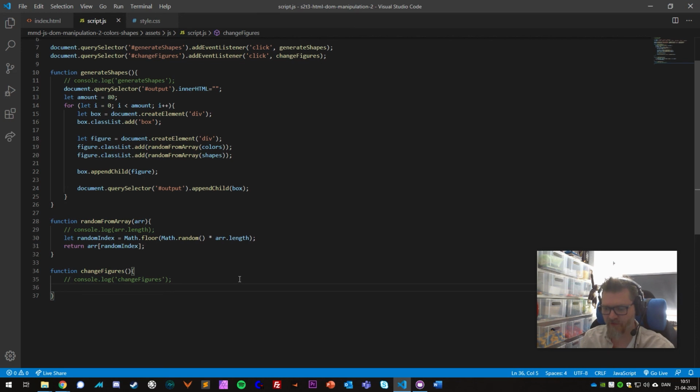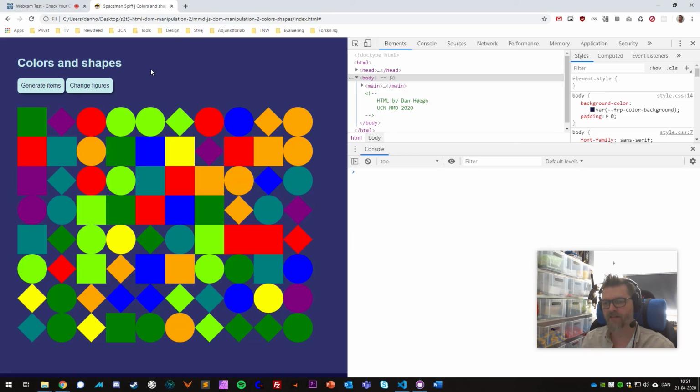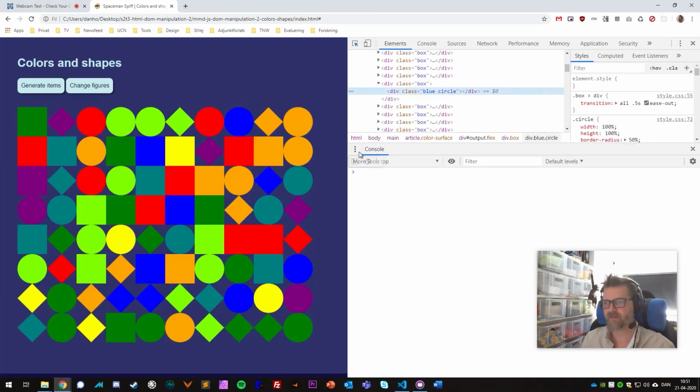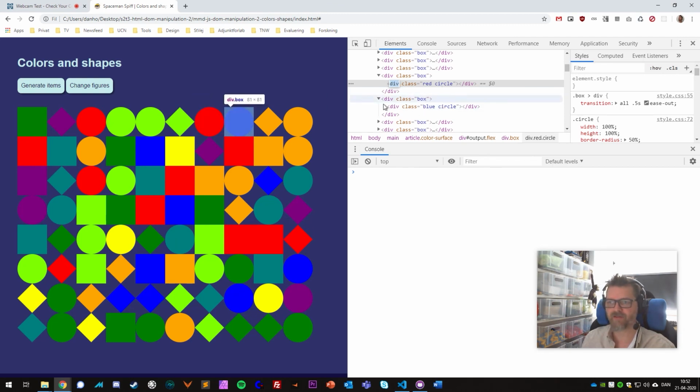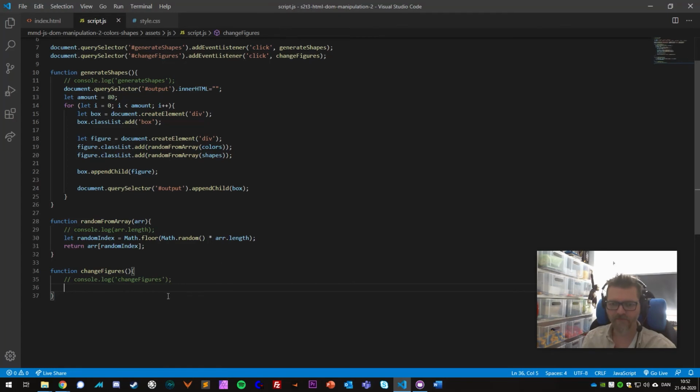So what we want to do is find all of the divs that are inside divs with the class name box. Let's see. You can see all of the box divs here have a div inside of them. And if we look for div.box and find any direct children that are of the element type div, then we're finding each of these ones which has the colors and the shapes as class names. So let's do that first.